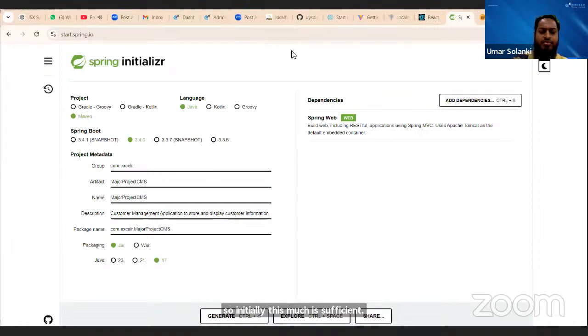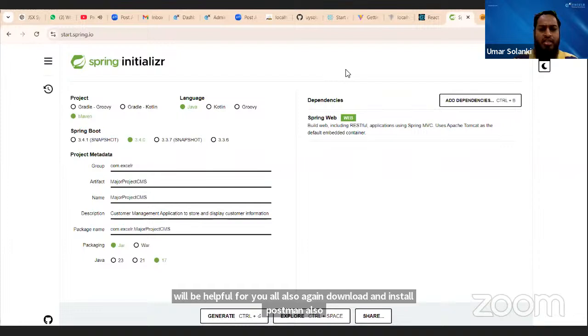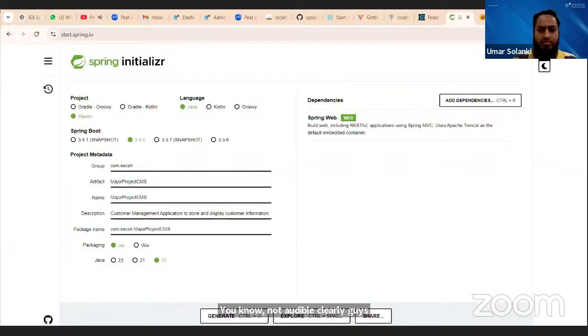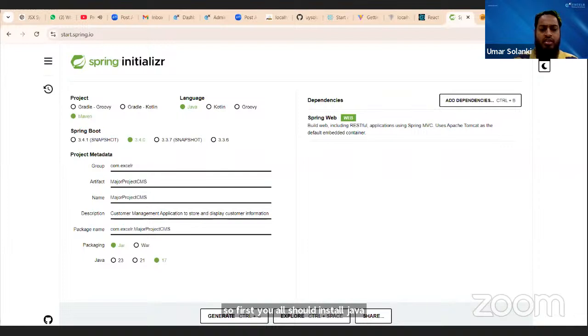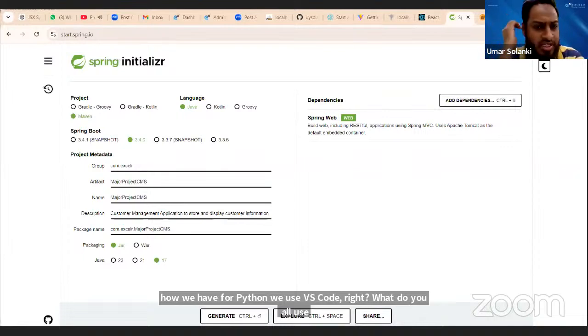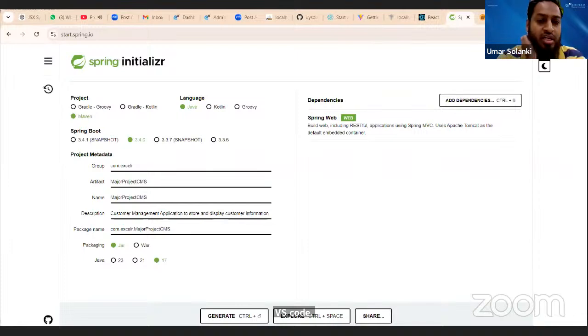Please download Eclipse. Please download and install MySQL, that will be helpful for you all. Also, you can download and install Postman. Is it not audible clearly, guys? See what you all need to download and install, I'll send you everything. First, you should install Java. Version 1.8 would also be fine. Eclipse is for programming in Java. For Python we use VS Code. Eclipse is for Java, and for Python, you can stick with VS Code.